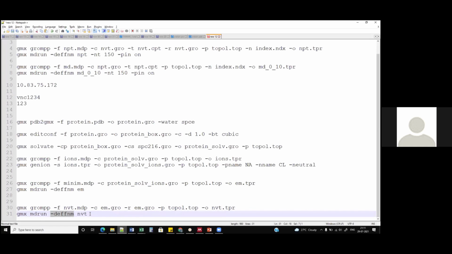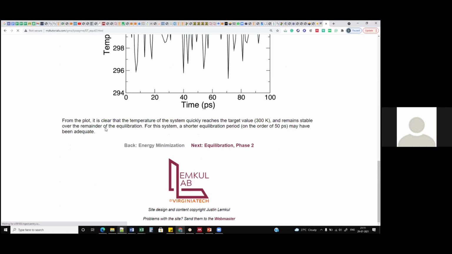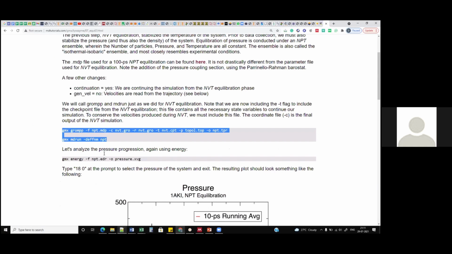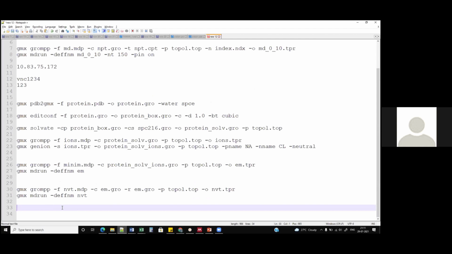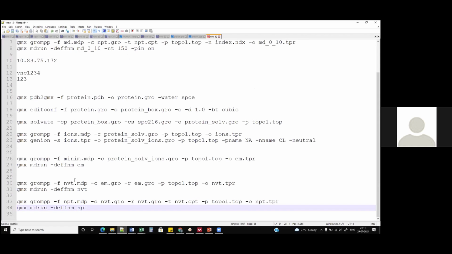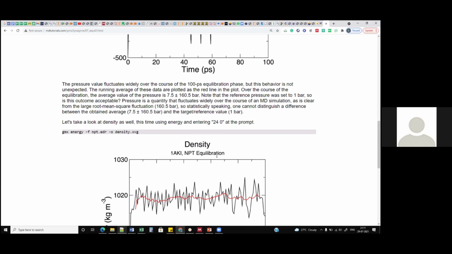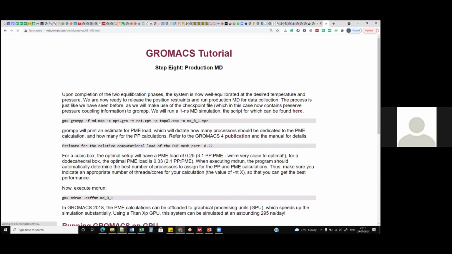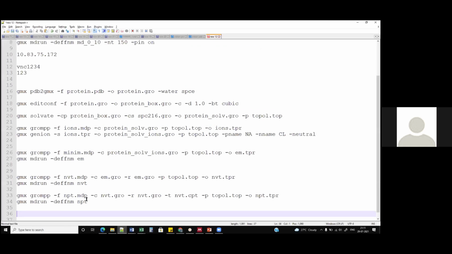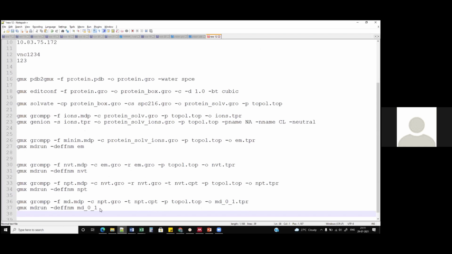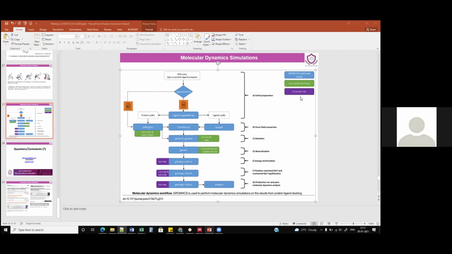Over here again, we are defining it by the name NVT. The same set of commands would be utilized for NPT equilibration. Instead of NVT, we have NPT over here. And after that, the final simulation, again the same kind of command. Again grompp, and again mdrun.